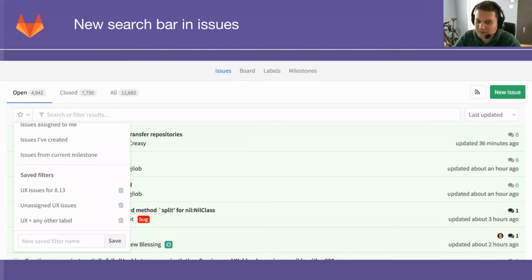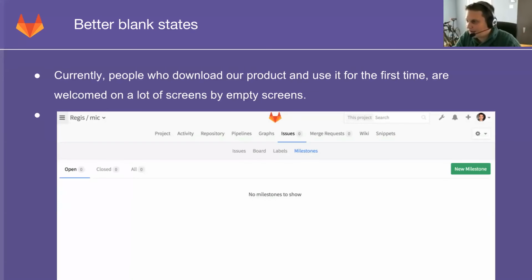Also, as we want to ship fast, we need to restrict the scope. So the first iteration for that is just to have it in the issues. Otherwise, we won't ship it because it's too big. So this is important.